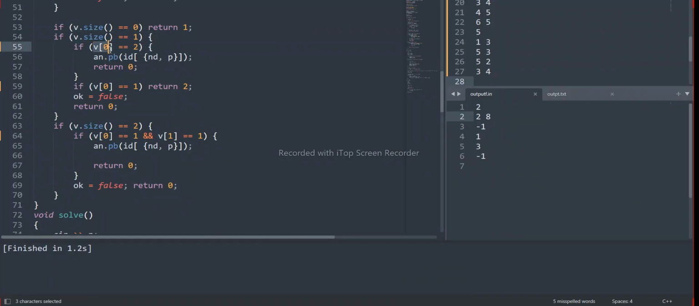If the vector size is 1, and the first, or only, element is 2, then I push the edge id of the node and parent in a vector which is the answer, and I return 0. Otherwise, if my vector size is 1 but the only value is 1, that means the subset size will be 2, because 1 for the children and 1 for the node, so the size will be 2. And otherwise the answer is not possible, so I change the indicator okay to false, and I return 0.